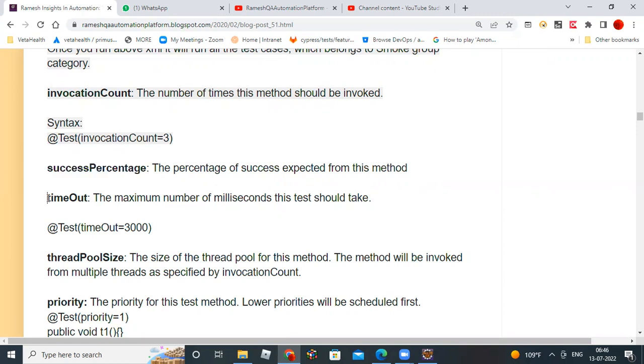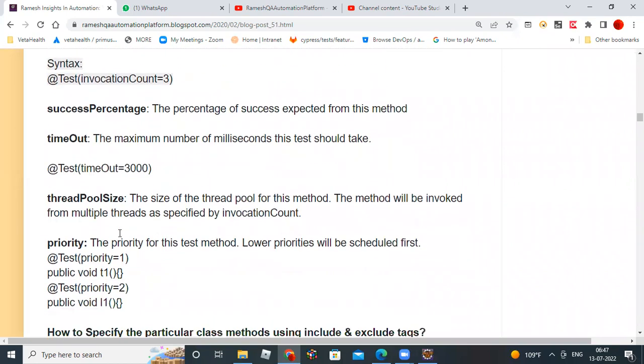Timeout. The maximum number of milliseconds this test method will take to execute. If it is not finishing within the specified amount of time, then you will get a timeout exception. For example, @Test(timeOut = 3000) milliseconds, so after 3 seconds it will time out.